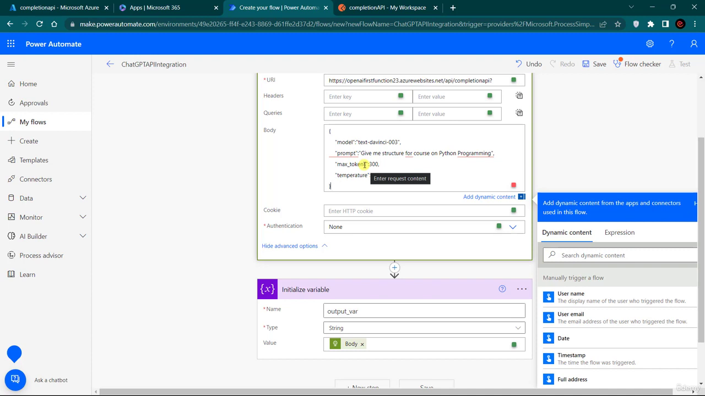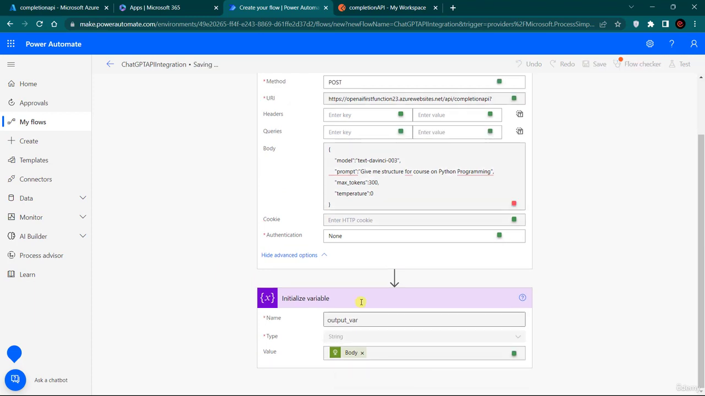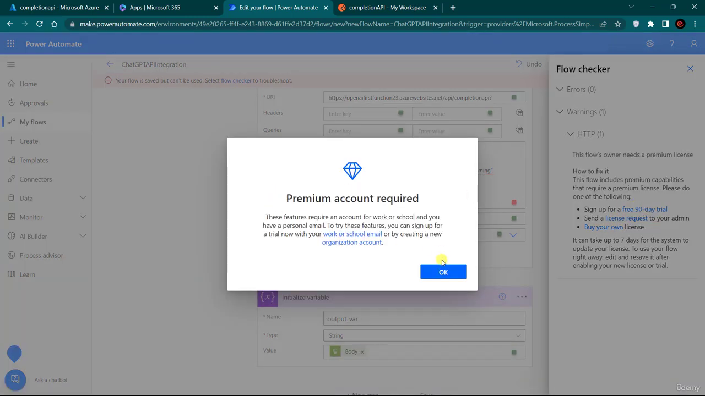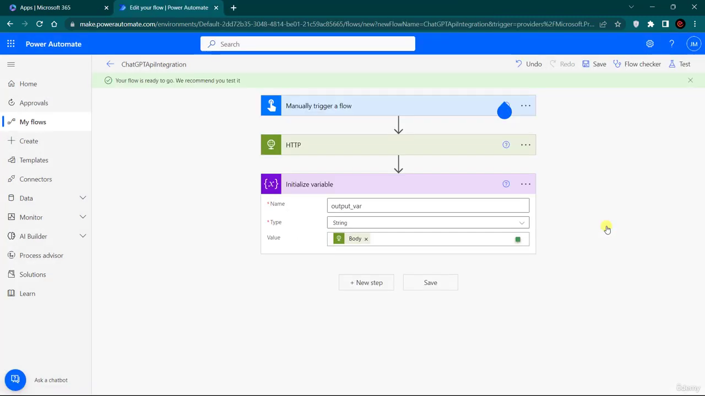Now let's go ahead, and after we have done this, I'll click on save here. It is saving. I just need to wait for a moment till it's completely saved. I'll go for a 90-day trial. Just give me a moment. Now I have moved on to a licensed paid version, so I am not getting any error over here.